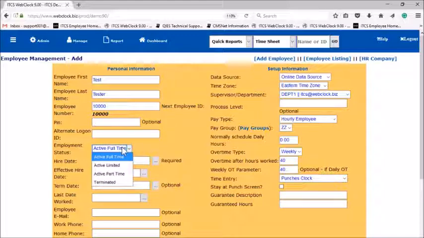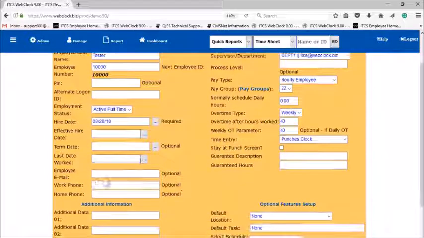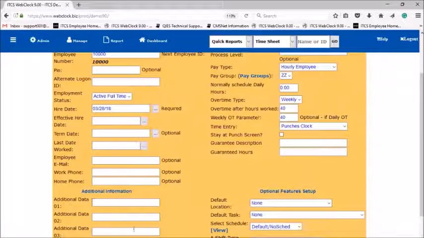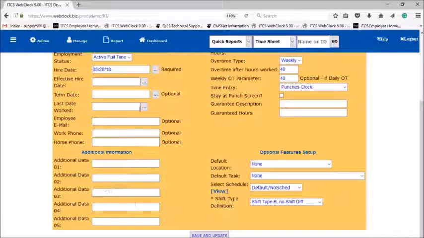You do need to choose if the employee is active full-time, active limited, active part-time, and you need to put in a hire date. So 3/20/18. This employee was hired today. Now, effective hire date affects their accrual rate. If somebody made a special deal where they get more accrual than their hire date actually implies they should have. Termination date you don't need until you're terminating somebody. Same thing with employee email, work phone number, everything and additional information over here is all optional.